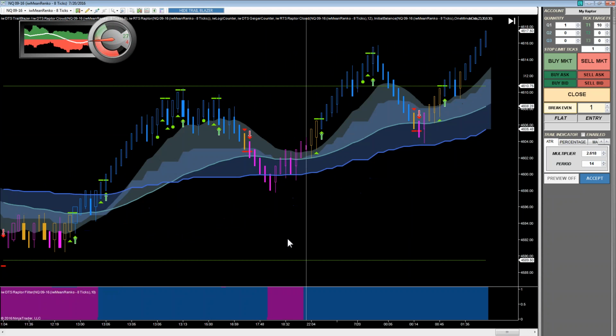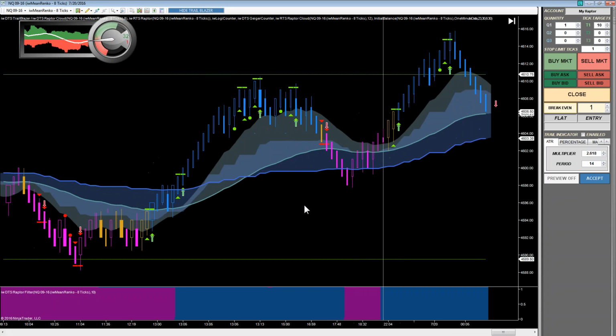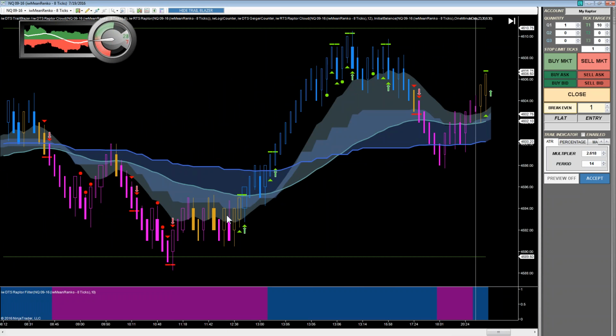There are high probability signals that we look for. Hard edge bounces like this one right here. So the market comes into the hard edge of the band, bounces out. Cloud crossover signals, so the clouds change direction. We look for the market to retreat into the cloud and then come out, produce a signal.